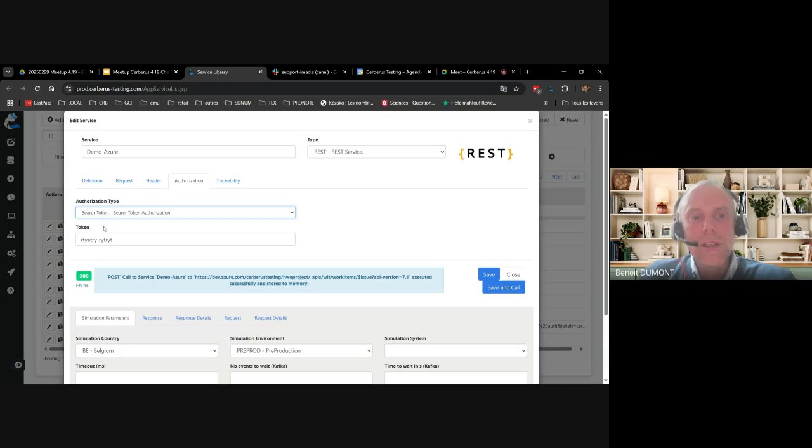So second method is a bearer token. So here you put directly the value of your bearer token. Please note that the token and password are protected. So if here I define the value, once I saved it, if I reopen the service, the value will be hidden. So you won't be able to have access to the token any longer. So only Cerberus will have the value. If you want to change it, you will need to change the complete value of the token. So we secure the sensitive and the secret information directly in Cerberus.